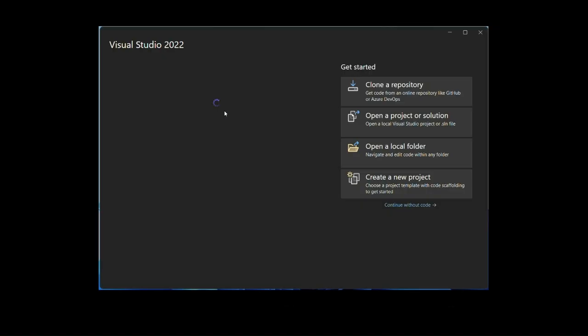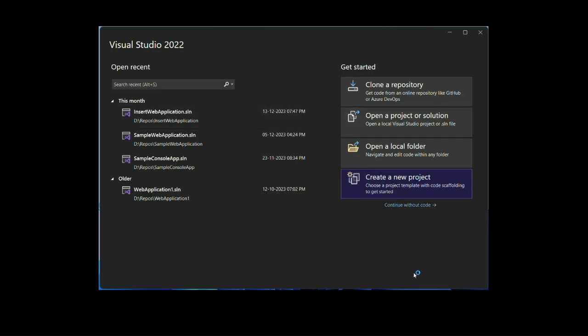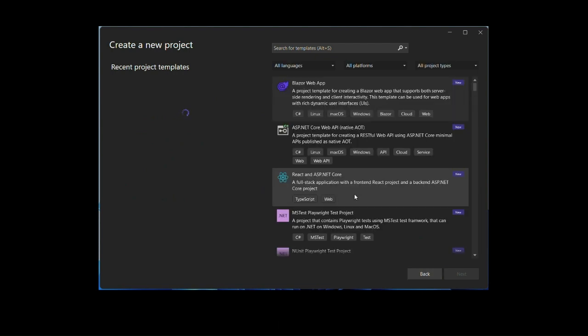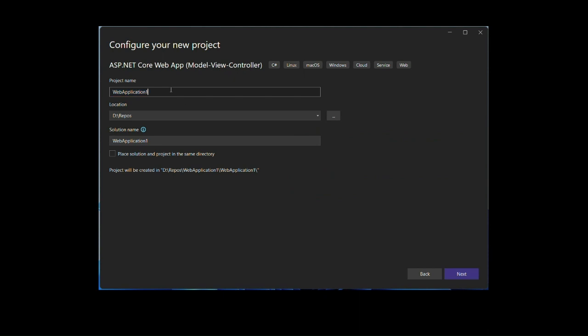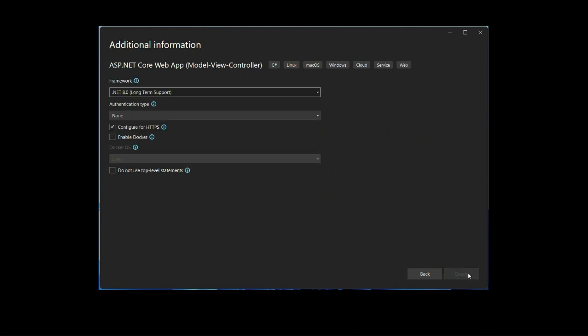Now, open Visual Studio and select Create a New Project and click Next. Choose ASP.NET Core Web App Model View Controller and click Next. Specify a project name and desired location to save the project and click Next. Select the desired framework and click Create. This will generate a new web application.